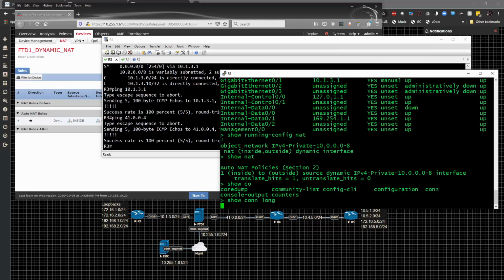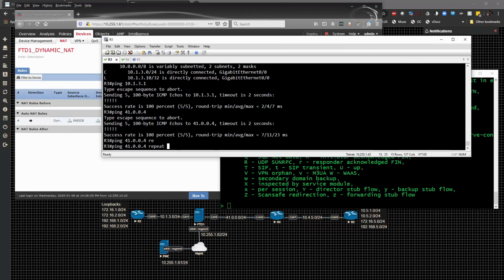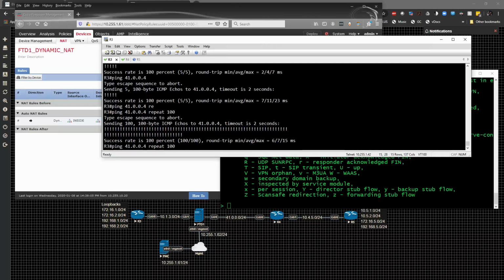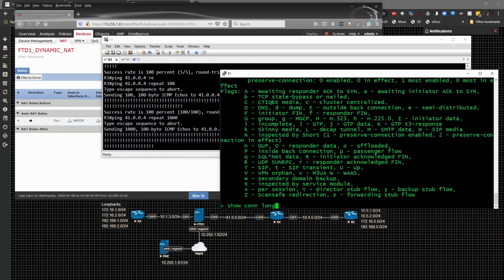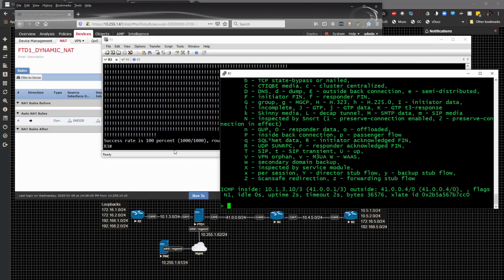But if I was to come in here and do a repeat of like 100 and hit the up arrow, too slow, let's add a 0. We should have an entry inside of the NAT table, the connection table, that says we're receiving traffic from the inside to the outside, and it's working just fine.